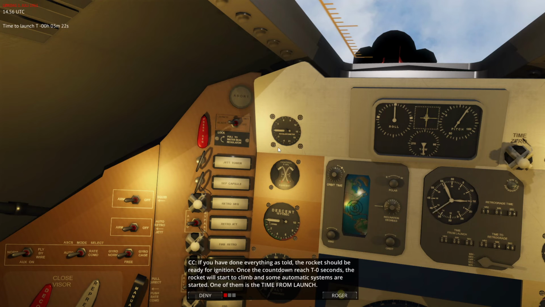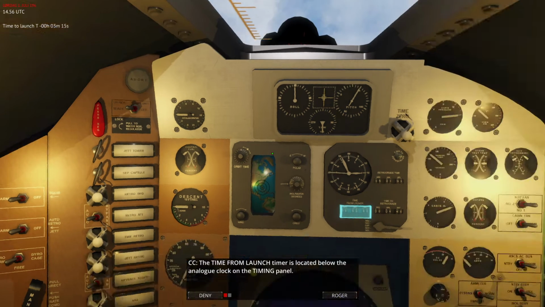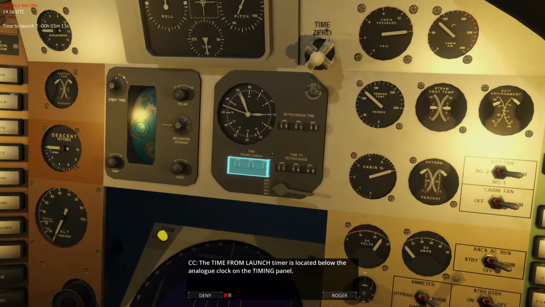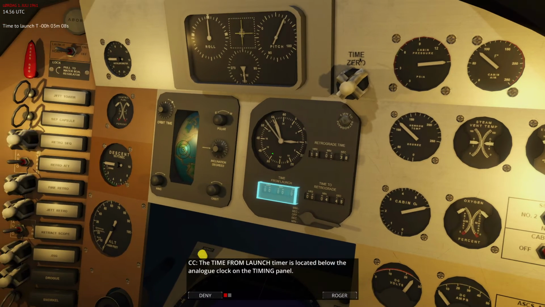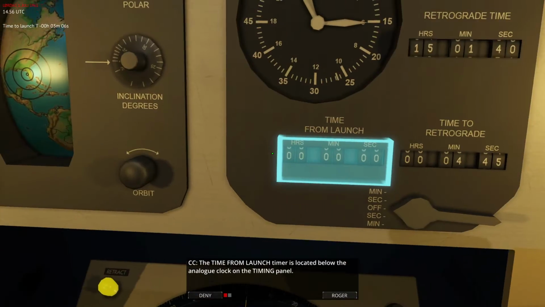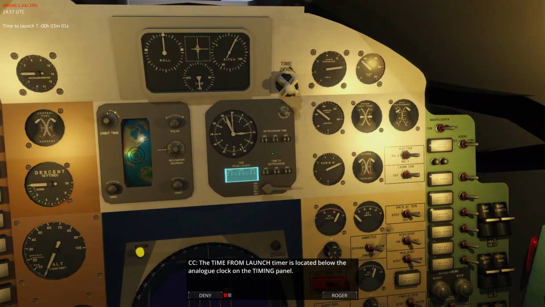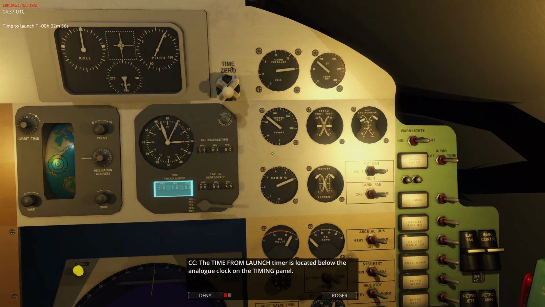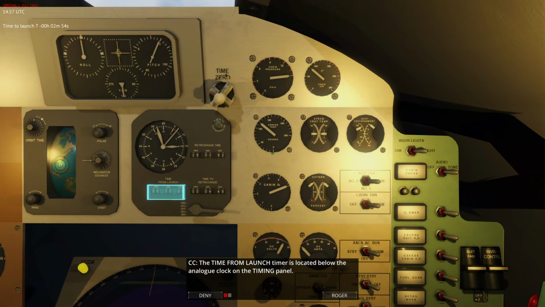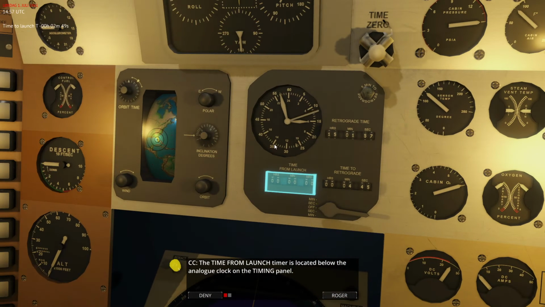If you have done everything as told, the time from launch timer is located below the analog clock on the timing panel. This, for example, has never been highlighted before, and I've seen in multiple videos on YouTube and streams where people are struggling to actually find the time from launch. It's right there, but with a cockpit that looks like this, and you're not very familiar with it, finding that one will usually be hard, and then you'll end up going on this trip to press everything else, and then you start to mess things up. So the highlighter will hold your hand much better.